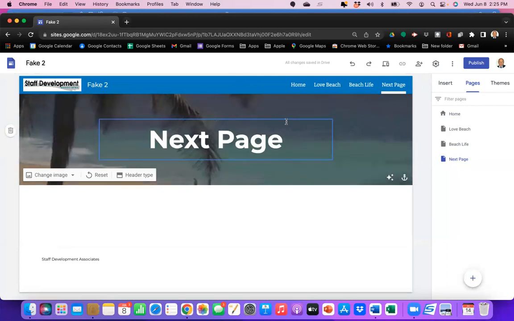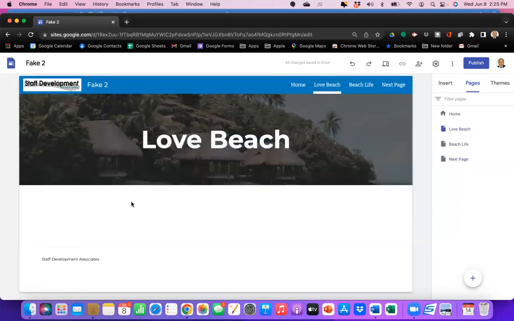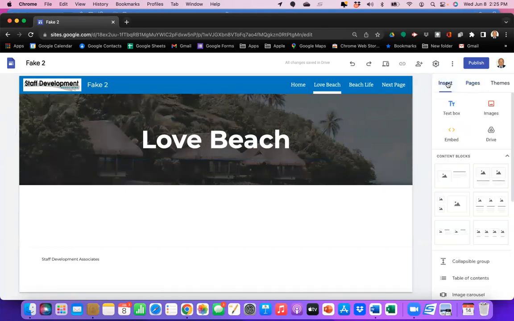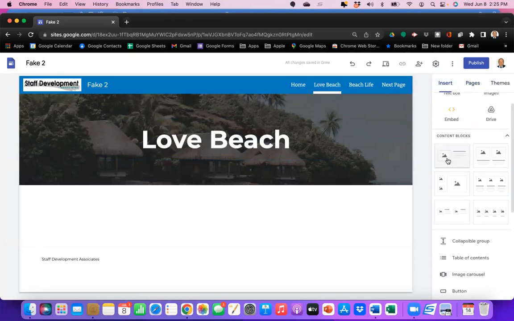Okay. So again, since we're just really looking at what the features are, I'm going to just pick my Love Beach page, and we're going to look at other options for inserting text and images, okay? So if you go to insert, they now have these really nice content blocks. So I design my content myself. If you notice, I put my image in, then I had to kind of rearrange the text and play around, but actually they give you templates for that.